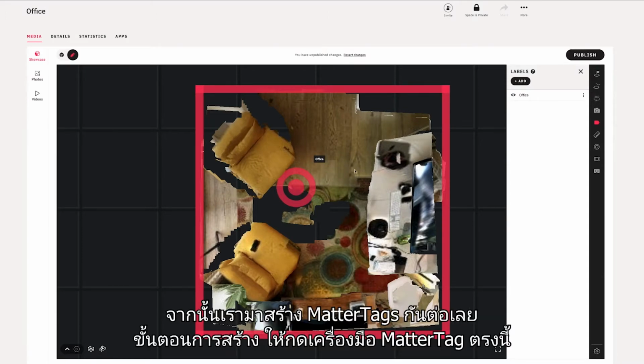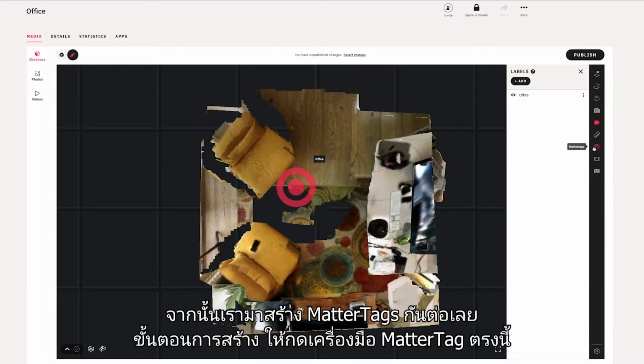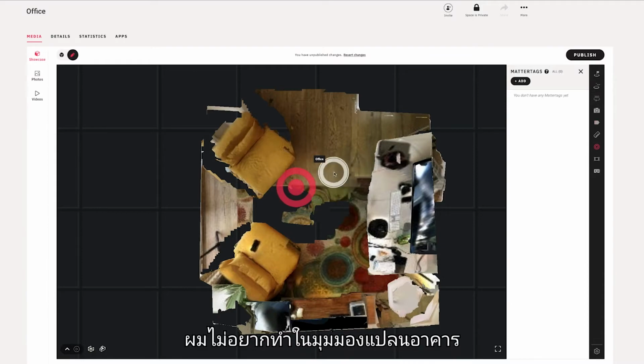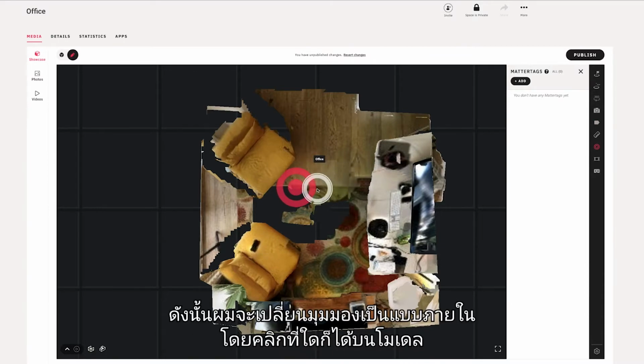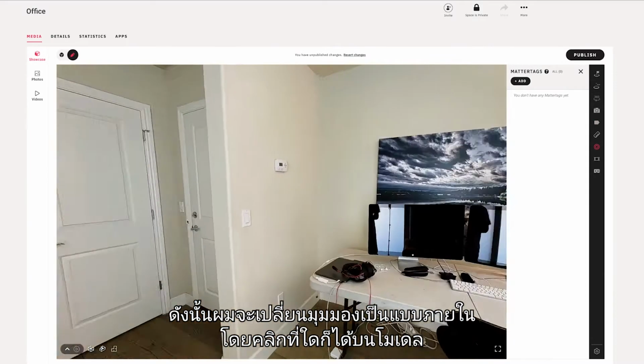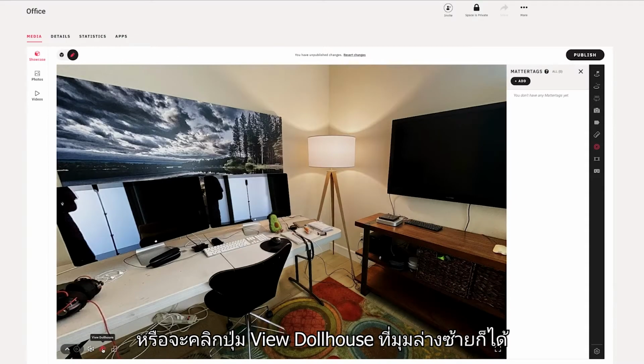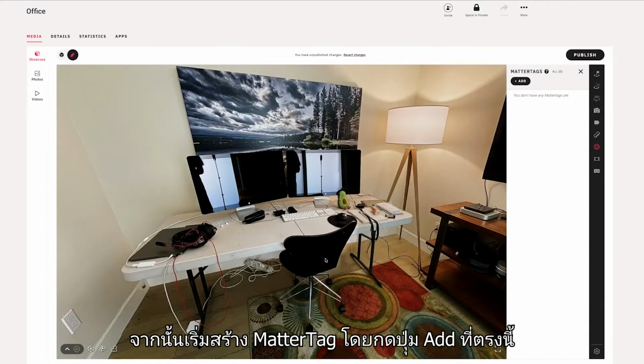Now let's go ahead and create some matter tags. To do that, I'll just press the matter tag tool right over here. And I don't want to do this in the floor plan view, so I can either go to the inside view just by clicking anywhere, or by choosing the dollhouse view in the bottom left corner. So let's go ahead and set our first matter tag. I'll press the add button up here.